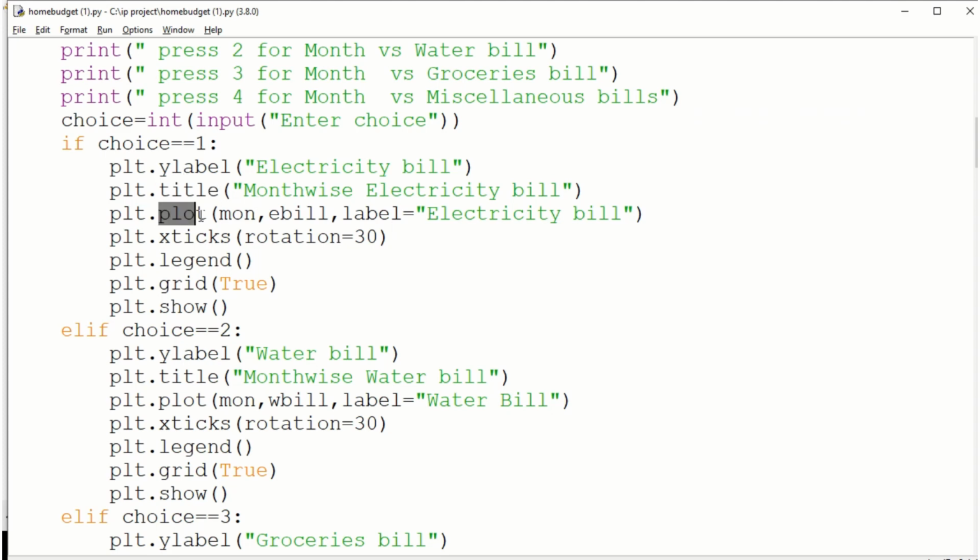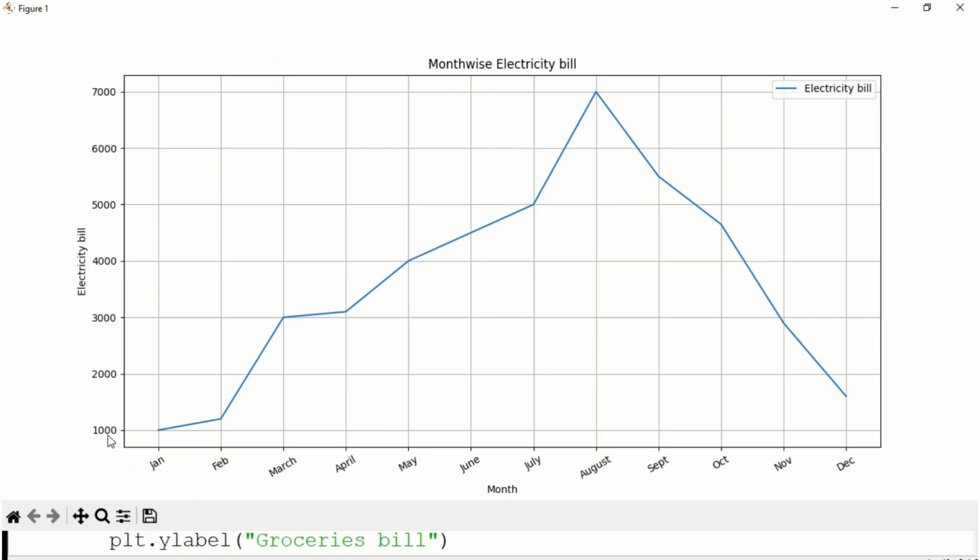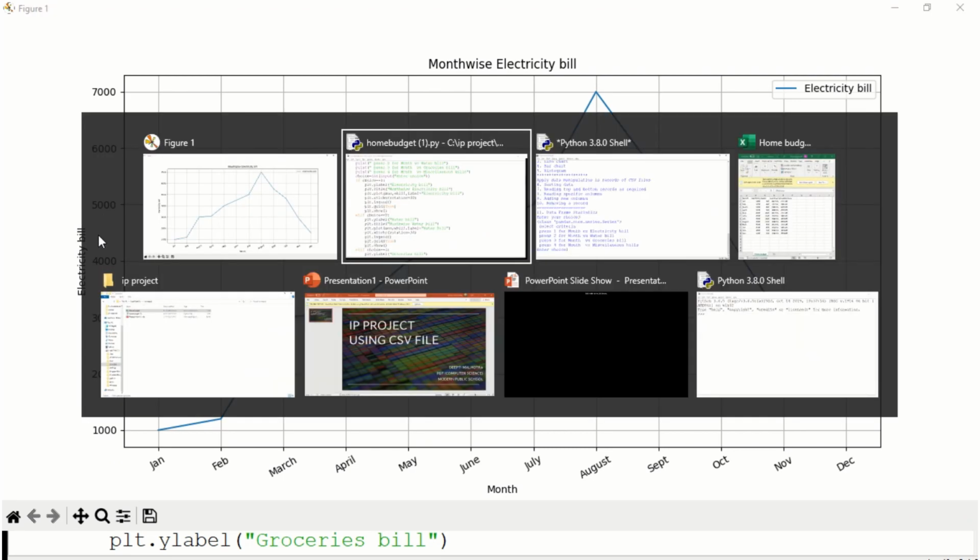title. And then we are plotting. We are mentioning what we want to plot on the x-axis, what we want to plot on the y-axis, and then here label is equal to electricity bill. Here please see January, February, March, all these are mentioned, all the months come on the x-axis, and whatever price was mentioned, it has taken the range of those prices and it has mentioned it on the y-axis.